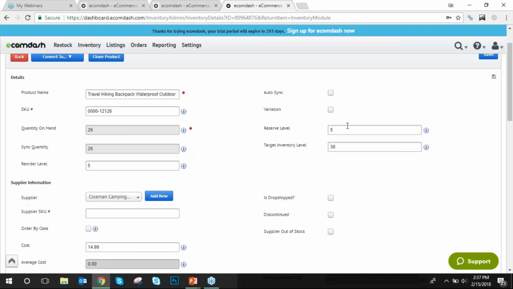So again, if it's a very low quantity you have, and it can sell very quick, this is typically a very good idea. If you put a reserve level there, so in this case, its quantity on hand is 26, but you're saying I want to keep 5 back. When we actually send a sync out to your storefront, we will subtract 5 from it. So instead of syncing out 26, we would sync out 21. That also means when you actually hit a quantity of 5, it'll be showing 0 out on your storefront. Again, this is kind of help protect from oversell. So that can be a good tool to use.